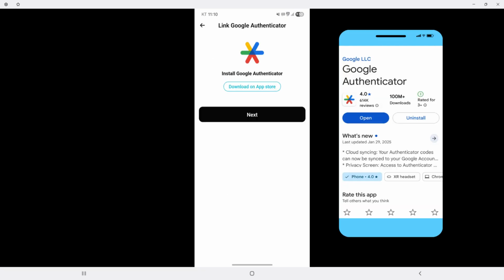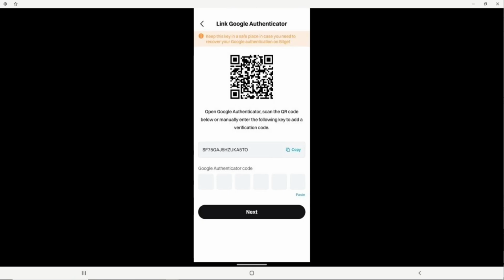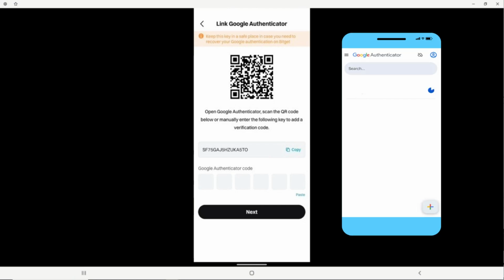Install the Google Authenticator app on your device. After the installation is complete, tap Next in the Bitget application. The setup screen for Google Authenticator will appear. You will see a 16-digit setup key provided by Bitget. First, copy this 16-digit key. Then open the Google Authenticator application.